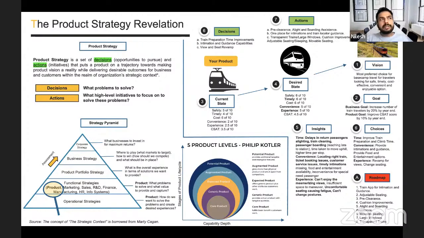And then something different from strategy, which is the roadmap at the end, because I have specifically put it as A and not say 8 or 9, because it is not a part of strategy. Say I create a train app for intimation, I create adjustable seating, I ensure that pre-clearance happens. Say in flights, as you can notice, people come and pick the leftovers before the flight ends, and so on.